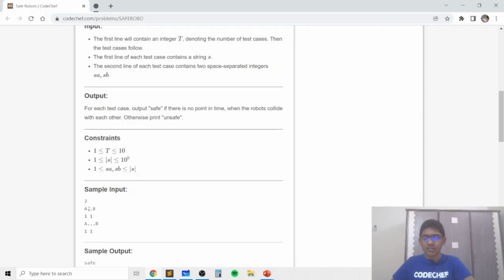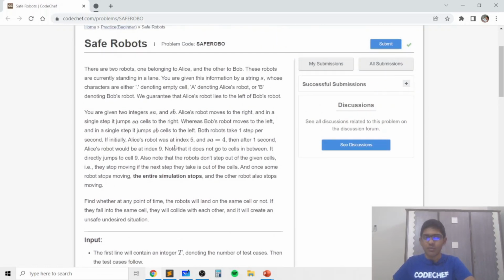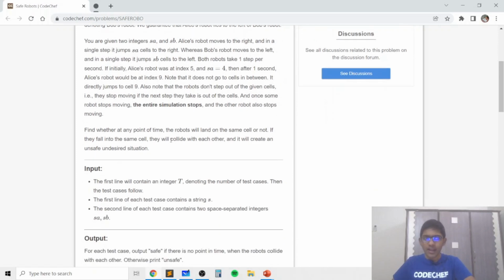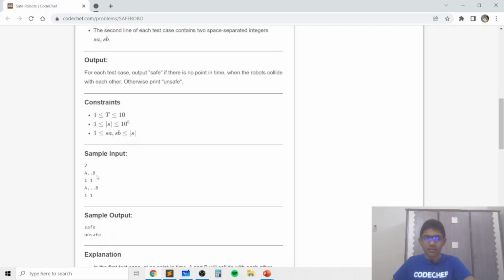Then on the second they go to positions 3 and 2, so they don't meet each other because, as it's mentioned in the problem statement, they do not go to cells in between. They directly jump to the cells, SA cells ahead and SB cells to the left, and that's why they won't meet each other. Alice will be at 3 and Bob will be at 2, and then they will basically reach the end of the grid. So that's why it's safe, because they will not cross each other.